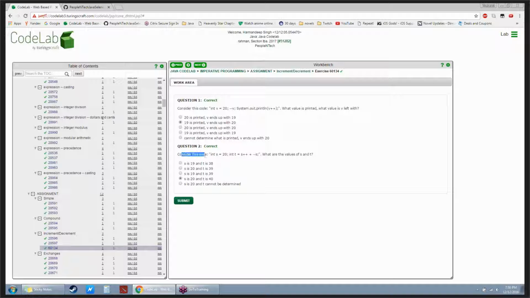Okay, for the second one, considering this code: int s = 20; int t = s++ + s--. What is the value of s and t? Okay, so this one: s is 20. That's the starting value of s.